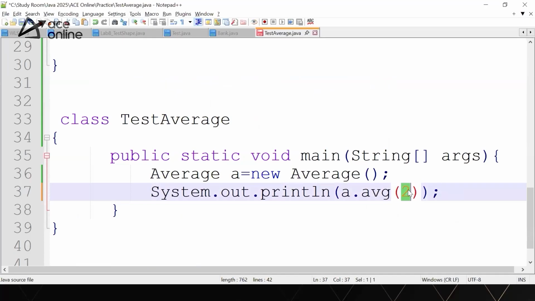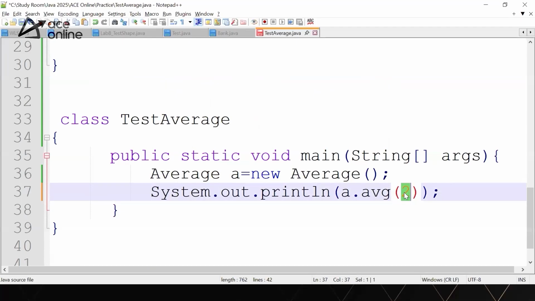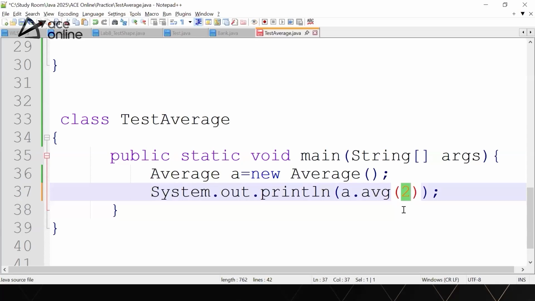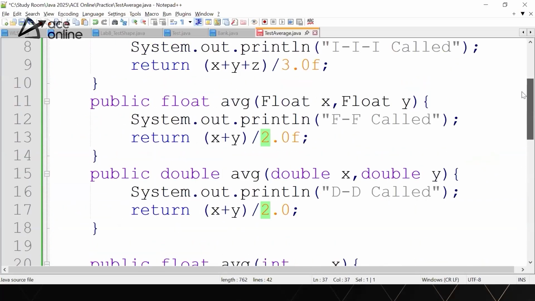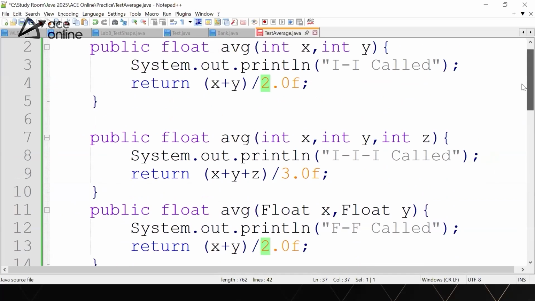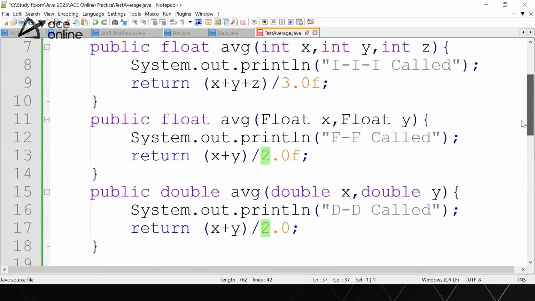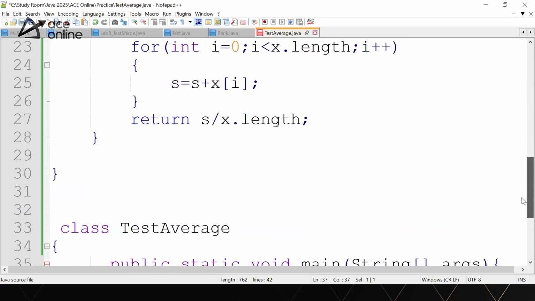Now tell me, what if I say just two? Which method gets called now? Obviously it doesn't make sense to find an average of a single number, but do we have a method with exact match? No. Is widening possible? No. Is autoboxing possible? No. So which one gets called now?